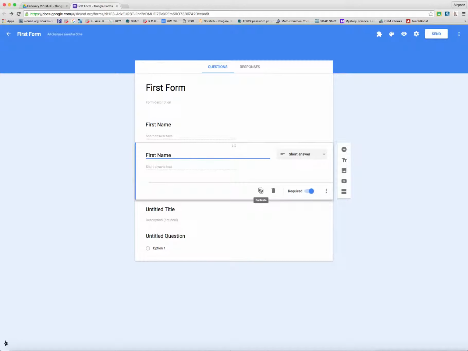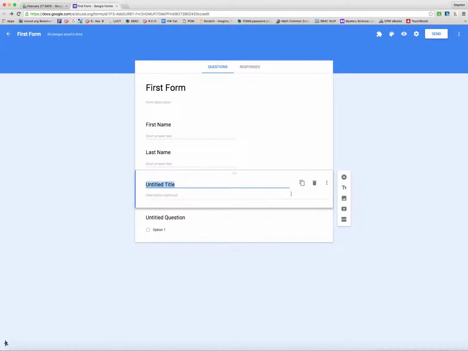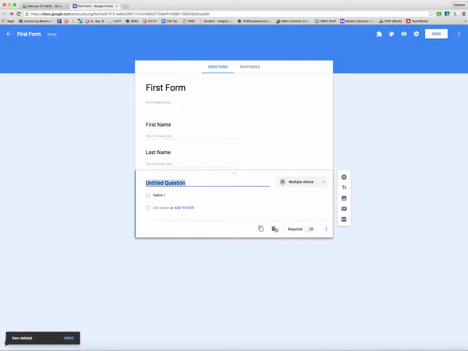This button I just clicked is duplicate. So it just copies the same question. I'm going to go ahead and say first name, last name. Okay. I'm going to take this off. I don't want this, so I'm going to click delete. And for this question, I'll click delete.